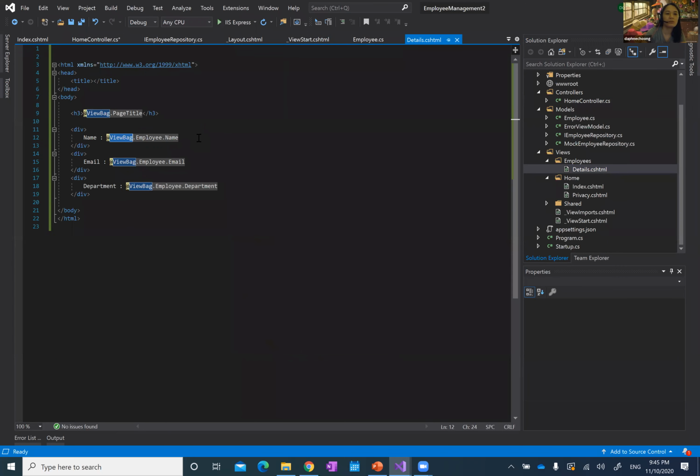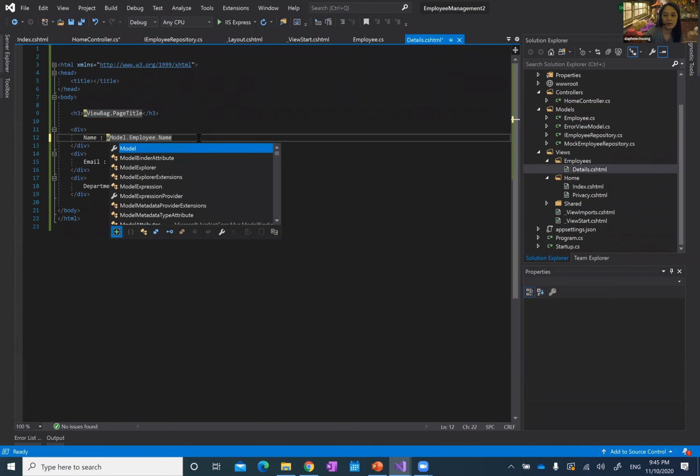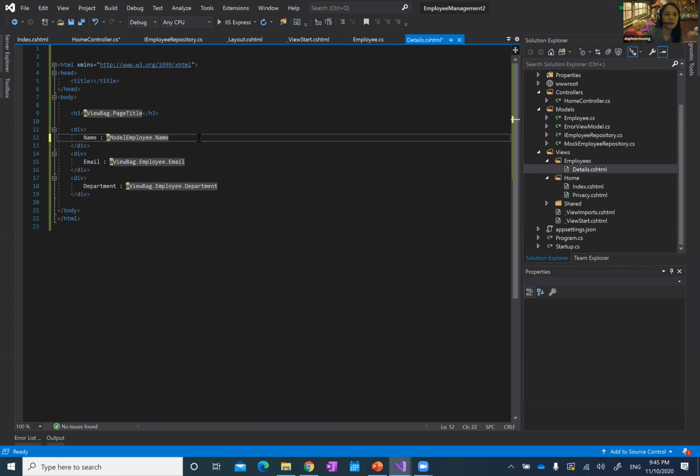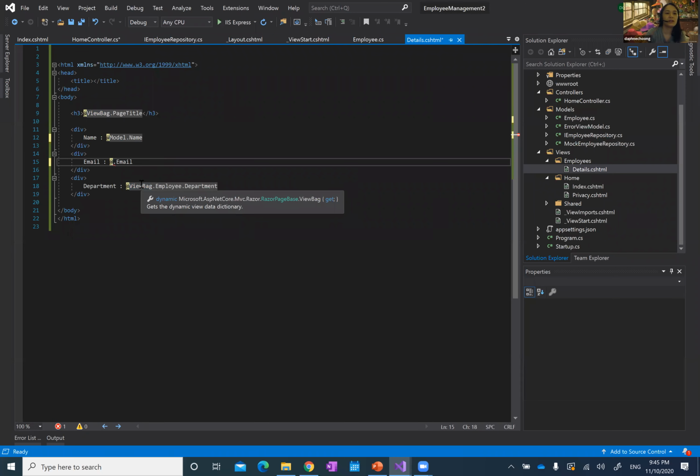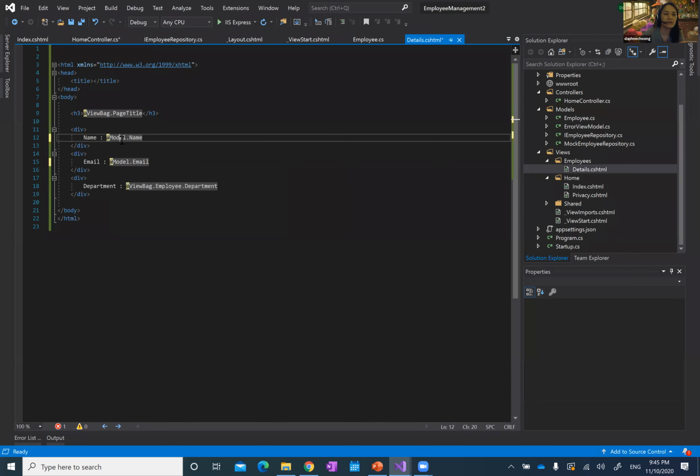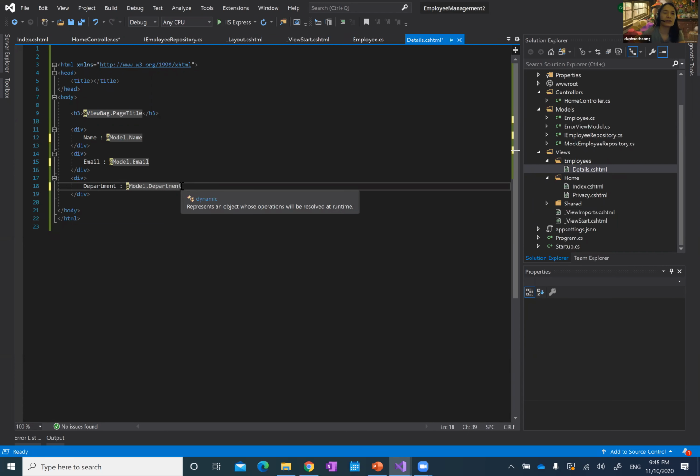So we can use Model with the capital letter. And the model, if you remember just now, is the employee object. So we can just directly refer to it as if it's an employee object. But as you can see, when I go dot after model, there is no IntelliSense. And you have to type out the property. So because of that, it is still not considered strongly typed.